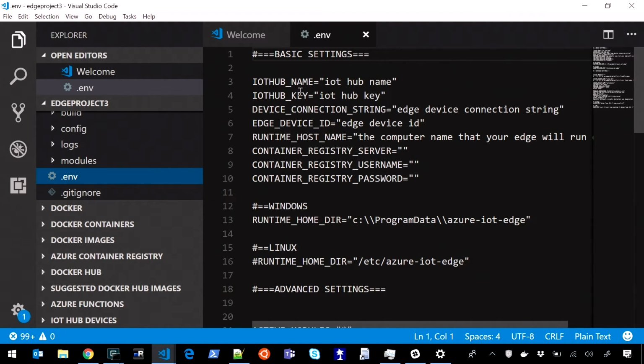Yeah. So the thing we need to do is we need to configure our IoT hub name, our key, the device connection string, an edge device ID, the runtime host name, which is the name of this local computer, and our container registry settings, server, username and password. So once you get into real development, your custom modules are going to be hosted in a container registry.